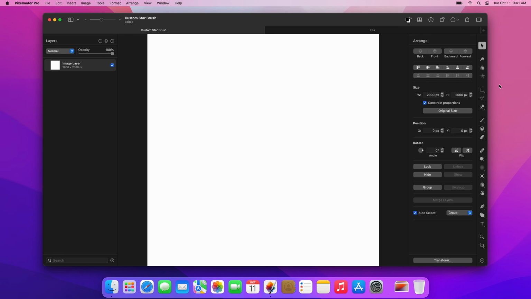To start, we've created an empty new document. Brush textures are square, so you should create a square document. Ours is 2000 pixels tall and 2000 pixels wide. Now let's create a texture using the star effect.